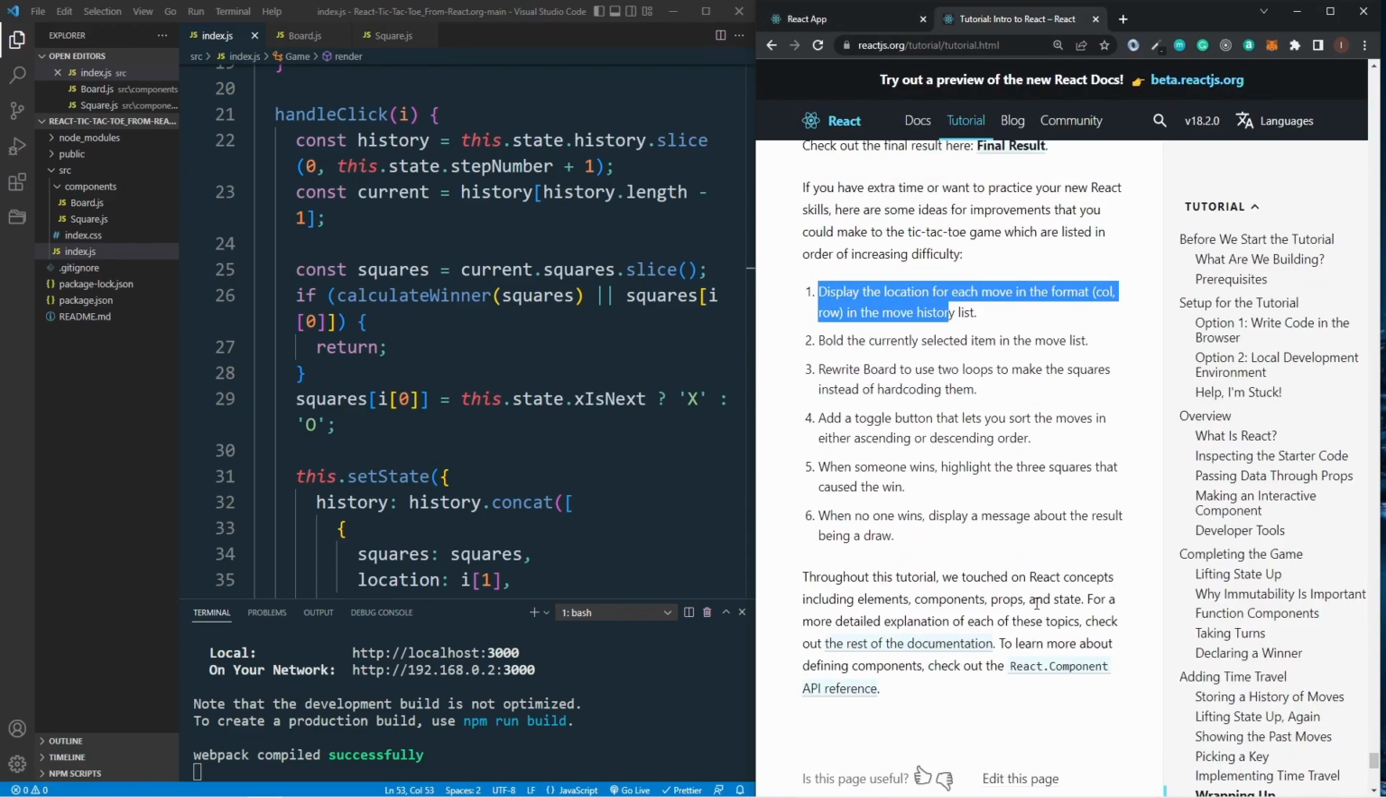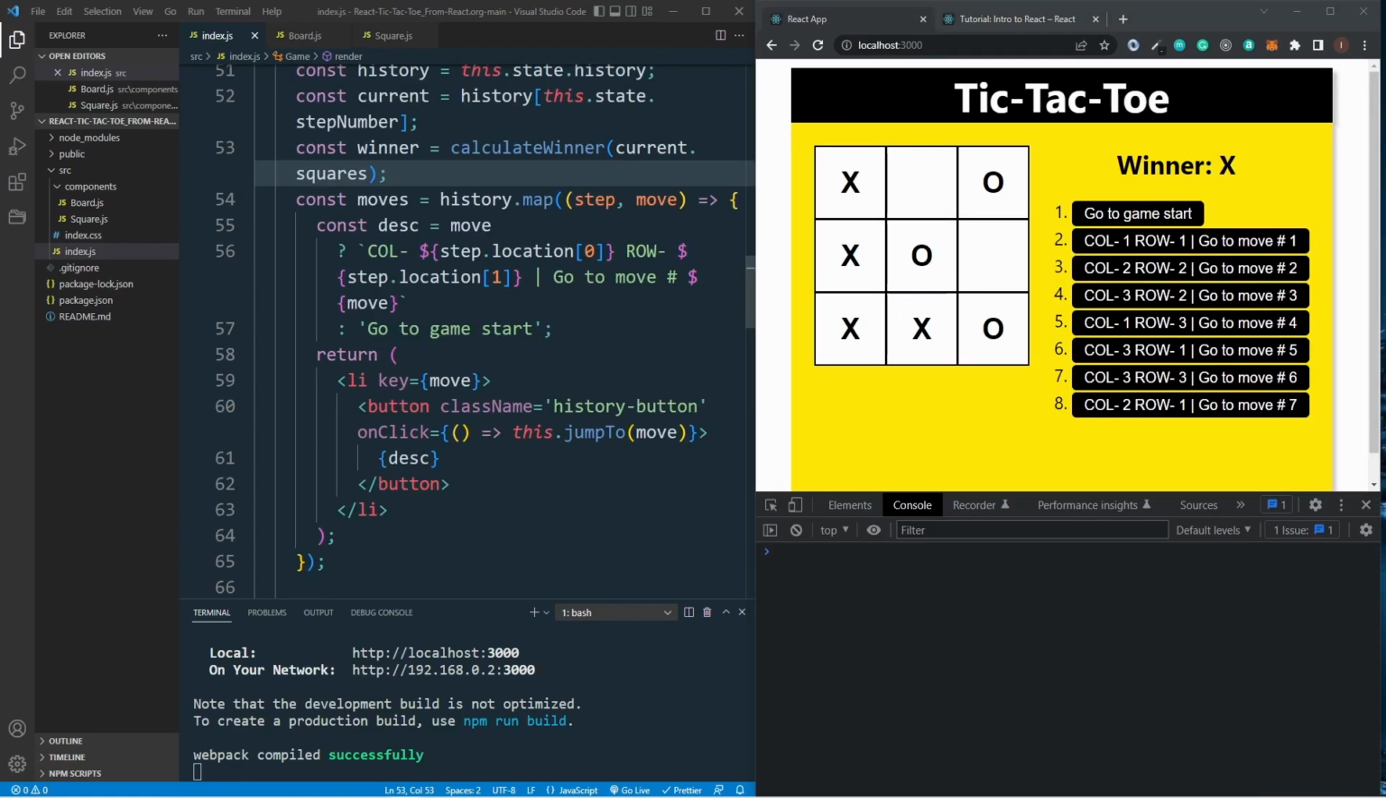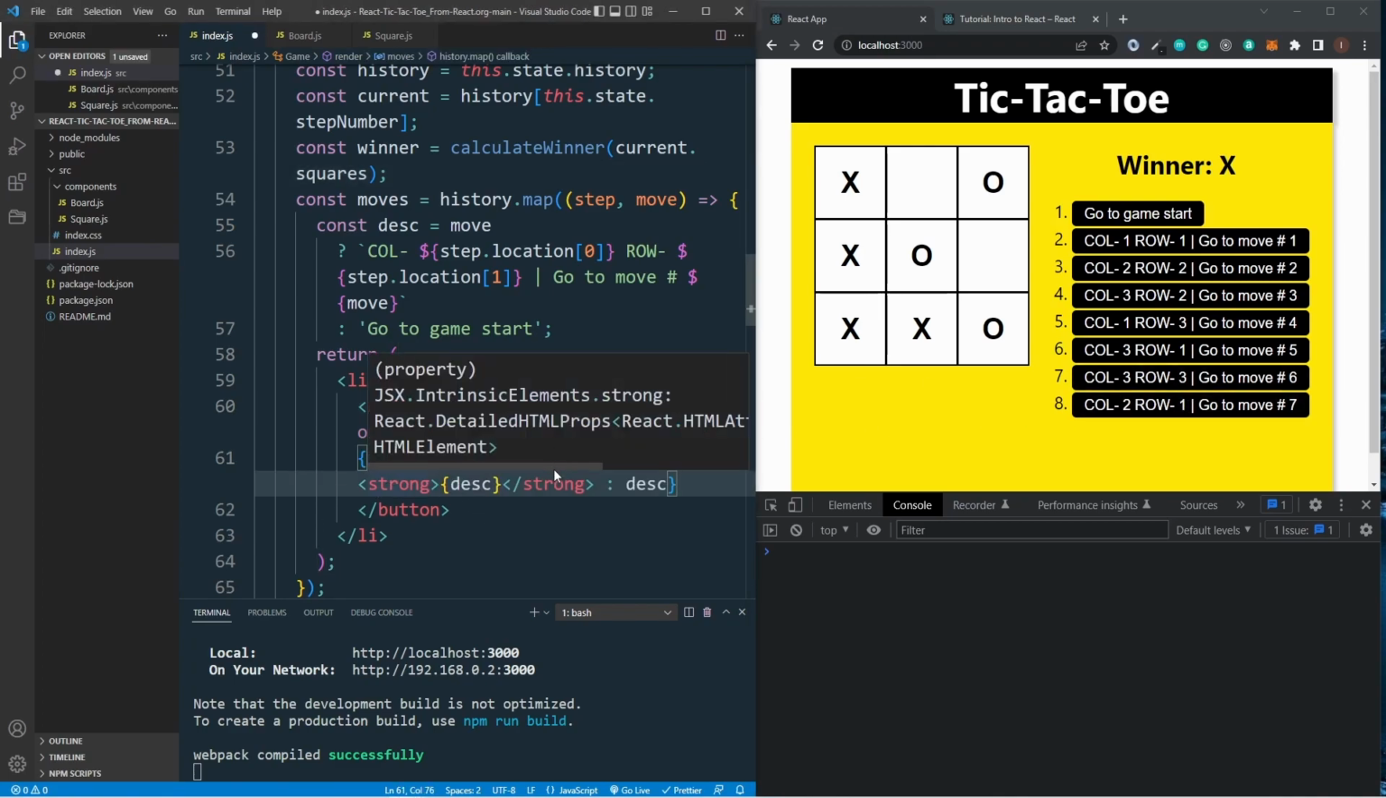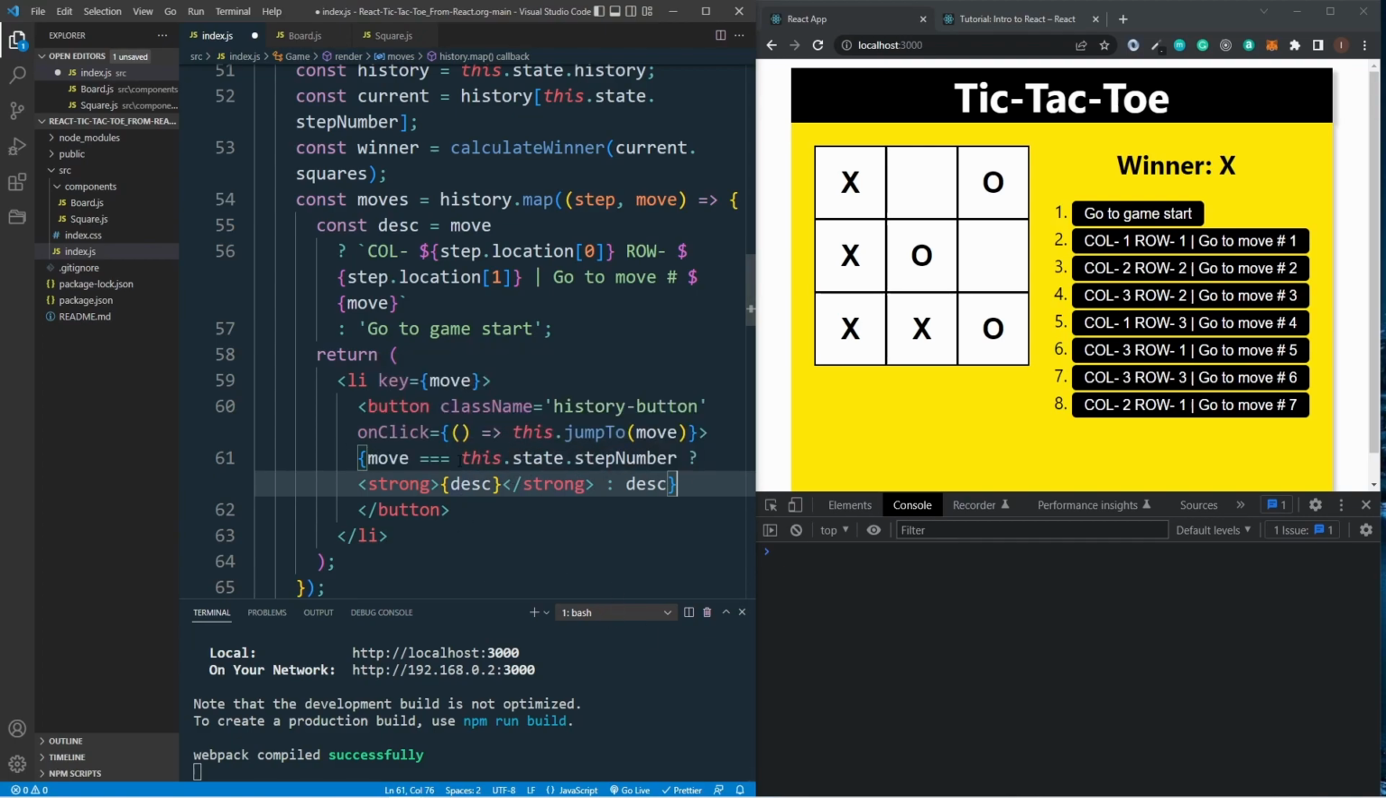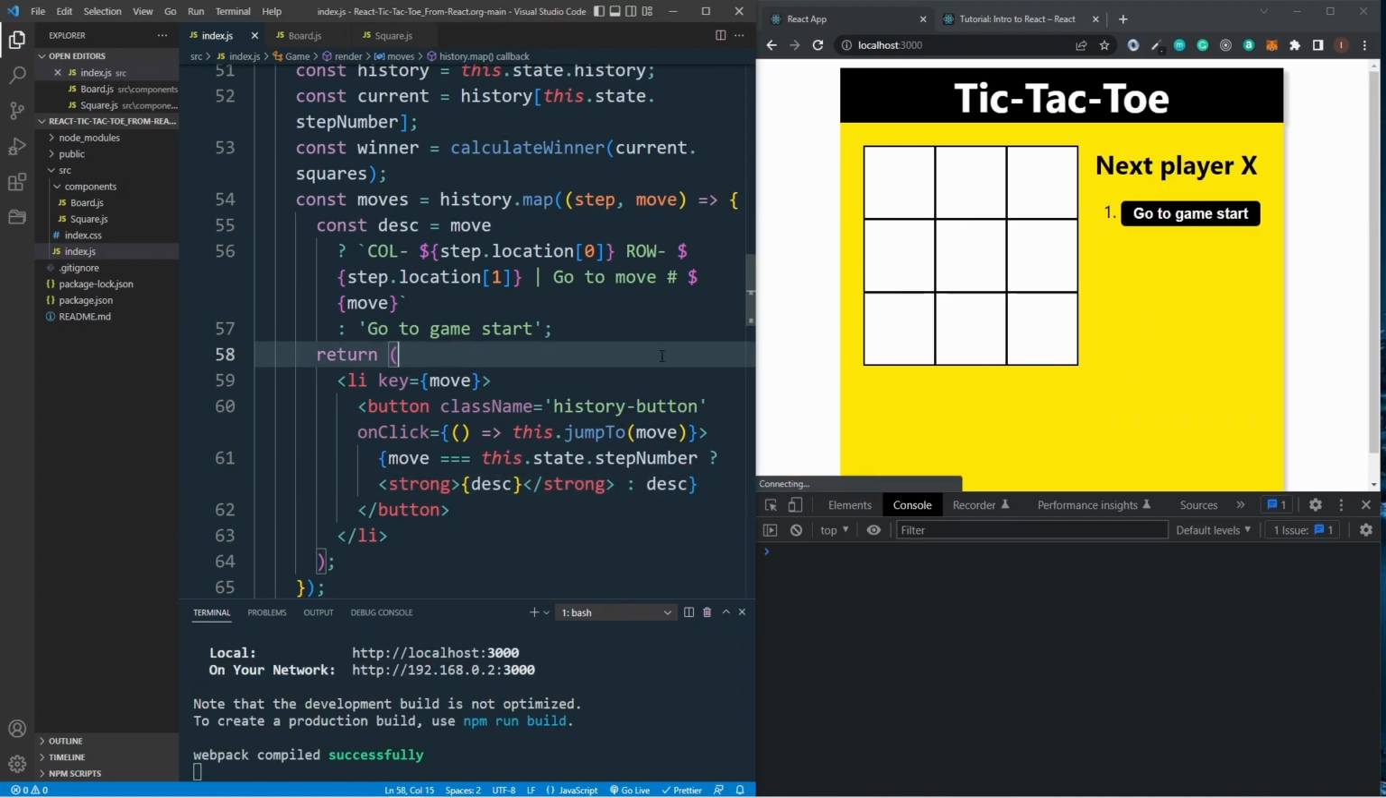Let's go to the next one. Bold the currently selected item in the move list. So this is very simple. We just go to the button here. We are highlighting all these buttons and just make a condition. If the move equals this.state.step number, then this is a strong element. Otherwise, just a normal one. Let's have a look.